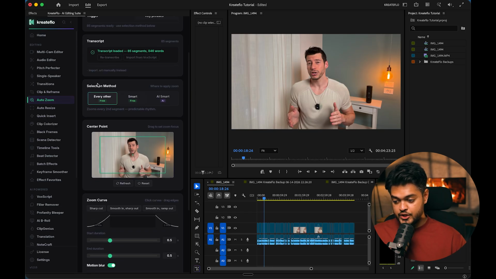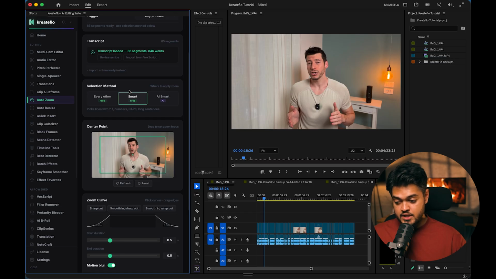Now here you can choose a selection method. You can choose every other, you can choose smart, or you can choose AI smart. The AI smart will need additional credits, so I'm just going to use the smart option.